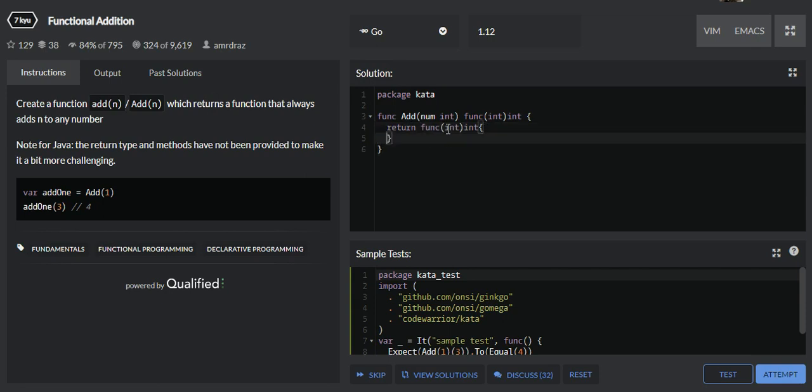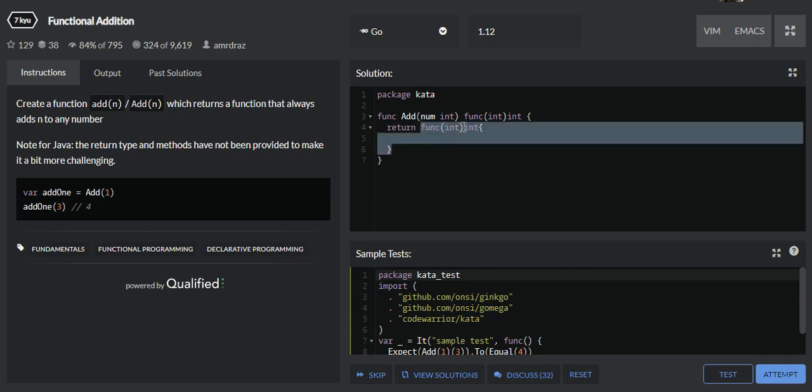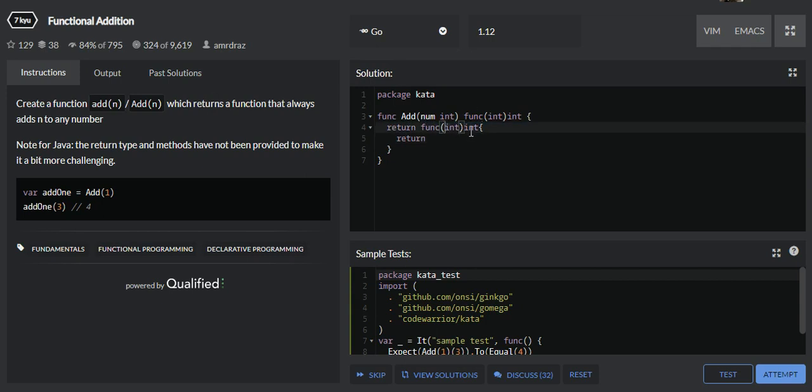Okay, so I'll just create this function. This is a function which is returning an integer, so I should return something here which is an integer, and this function is accepting an integer. Now I'll give a number as, suppose, n, because here they have said that it adds n to any number. So this is the number which the user is going to pass, and this function is going to just add that number to this n.